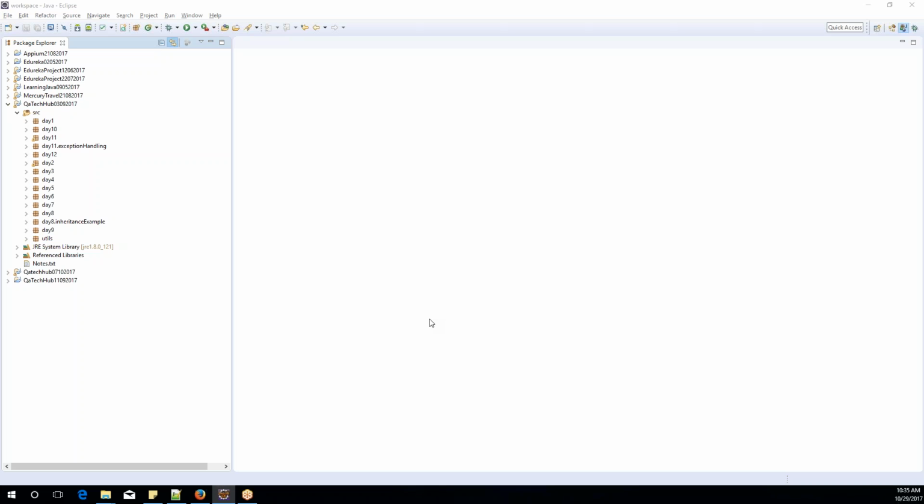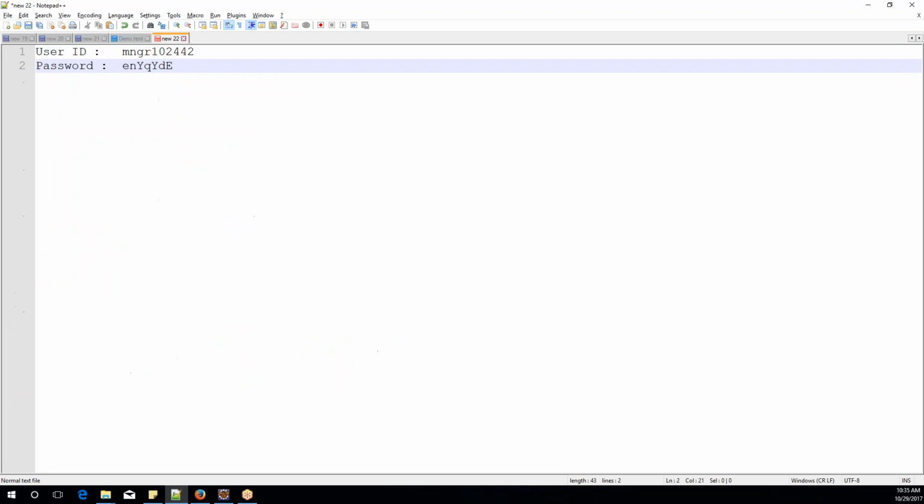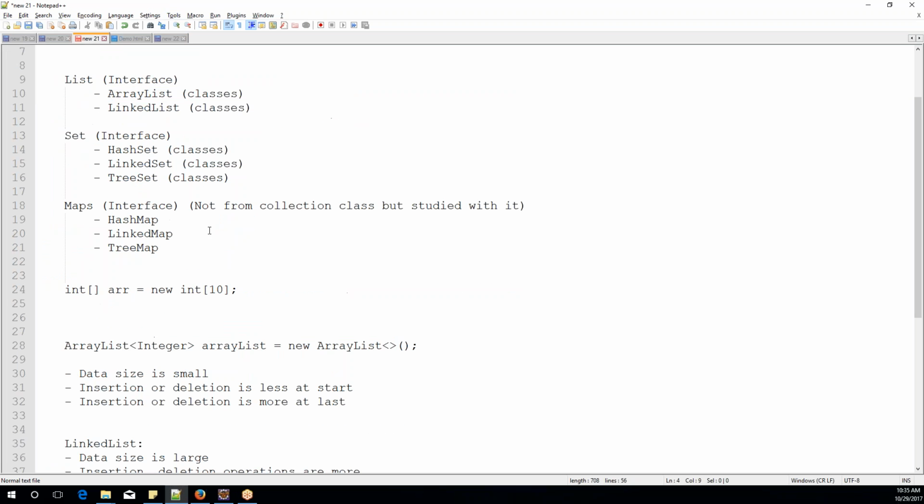The topic which we are going to cover today is, first of all, we'll have a recap of lists, and after that, we'll have a recap of both the array list and linked list. Okay, and after that, the next topic which we are going to cover is the second part of collections, that is sets. In sets, we have hash set, tree set, and linked set. That is what we discussed yesterday. Okay, so we'll be covering these three topics.